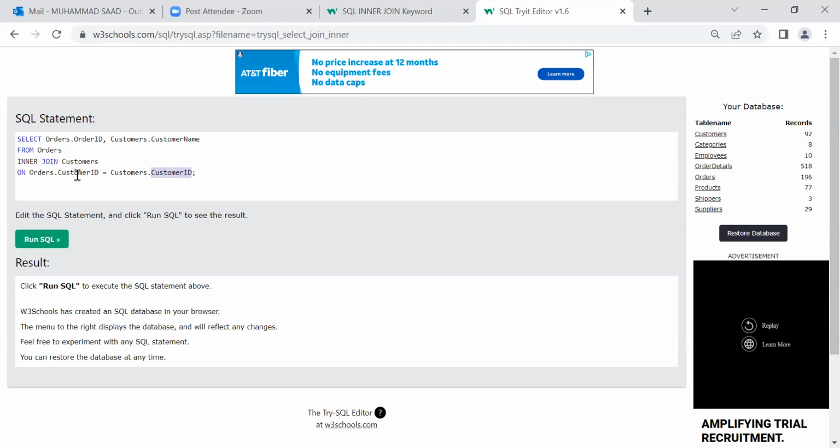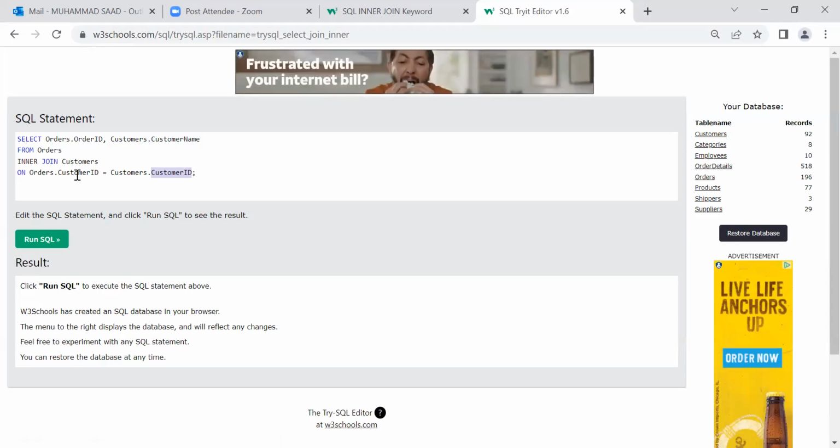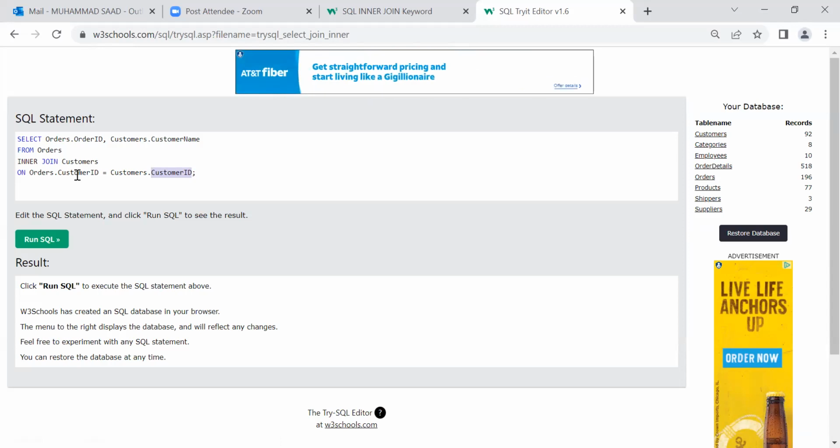Right, I understood that part. So basically in this statement, you're saying that we need data from orders, but the matching data that we are trying to achieve is from customers, which means inner join customers. So one table is orders, one table is customers. But is the main data, the primary data, from orders or customers or from both?